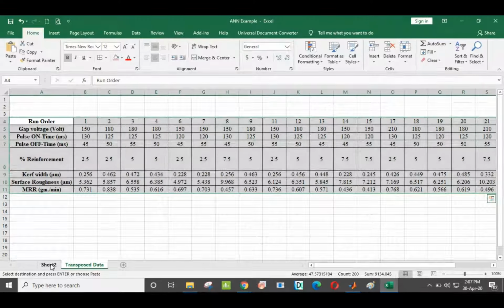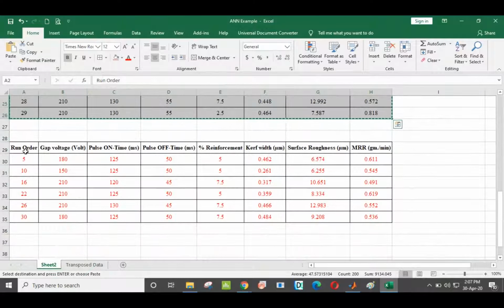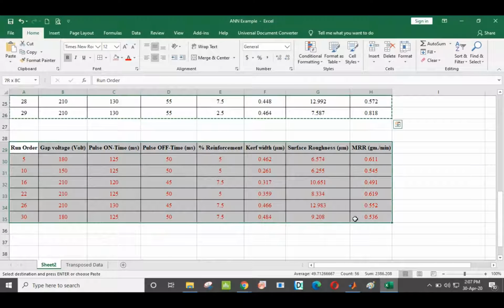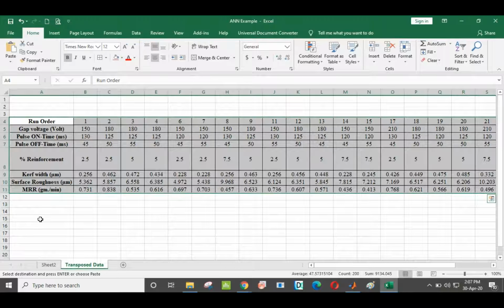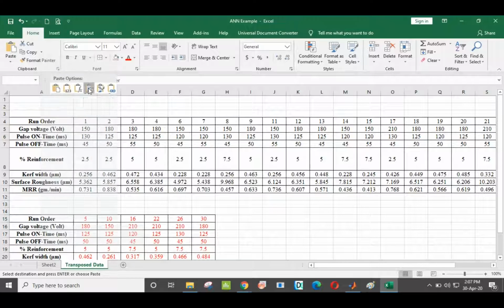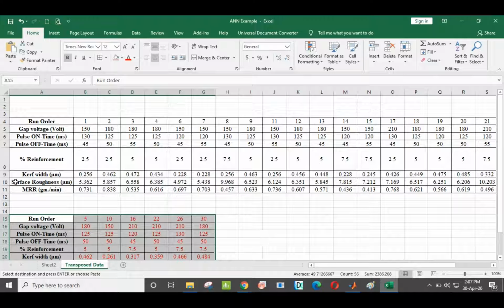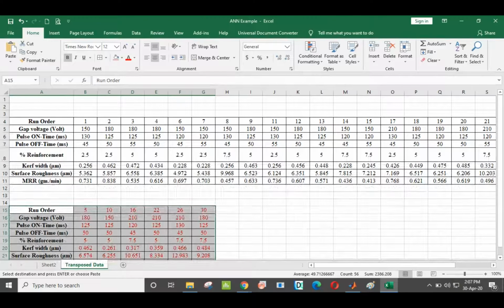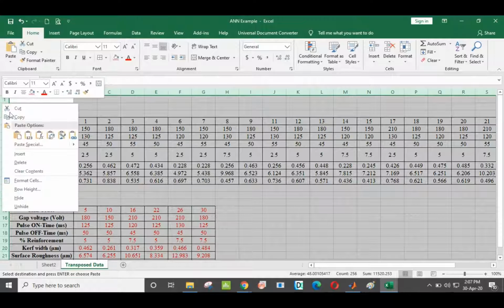Similarly, the testing data should also be done in the same way. Here I am going to transpose it. Fourth one, transpose. So now here we have done all these things.